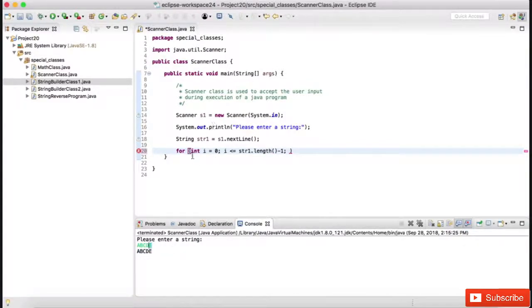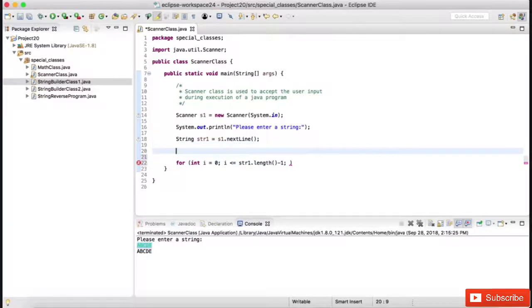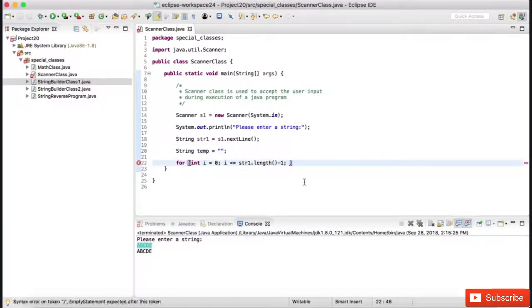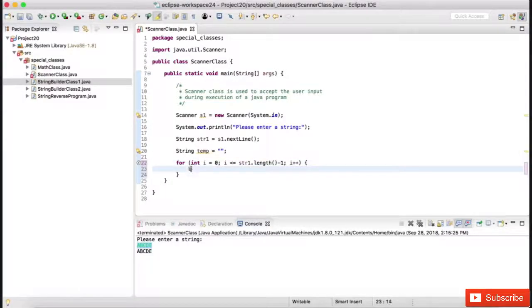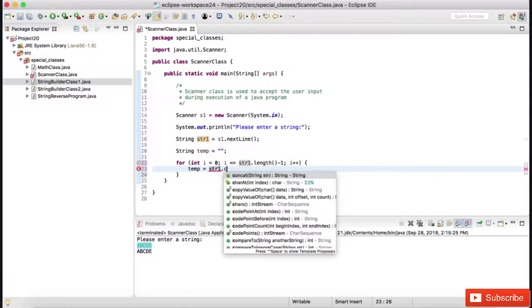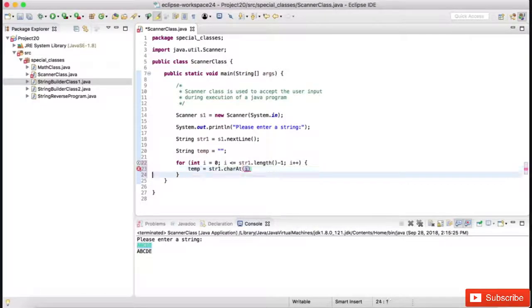So what we will do inside the for loop, we will start with the begin to the end of the string, and then we'll capture each character from the string using charAt method, and then we will concatenate it with a temporary variable in the reverse order. So let's create another string, say temp, and over here i plus plus, and all we are going to do is we are going to say temp is equal to str1.charAt(i) plus temp.